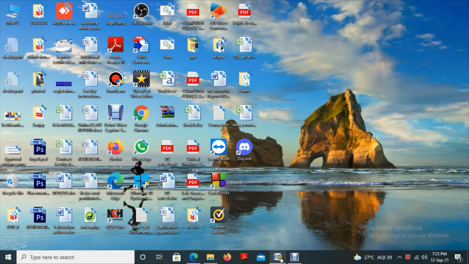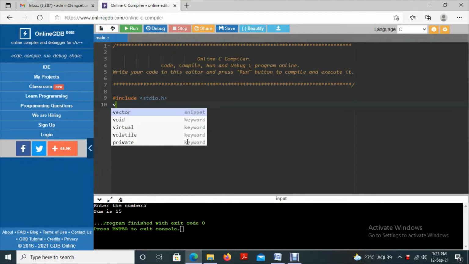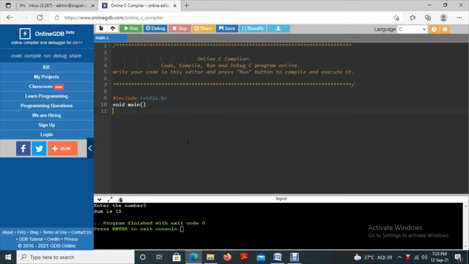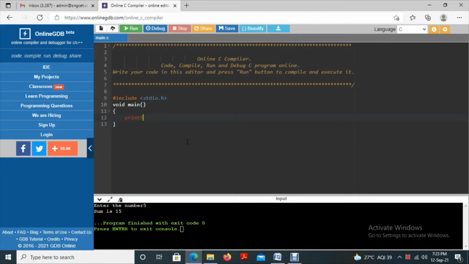Hi, welcome back. Today we are going to discuss a recursion program to find the sum of n numbers. Okay, so I am going to start the program with void main. Inside the void main, I am writing the process to collect the n value.